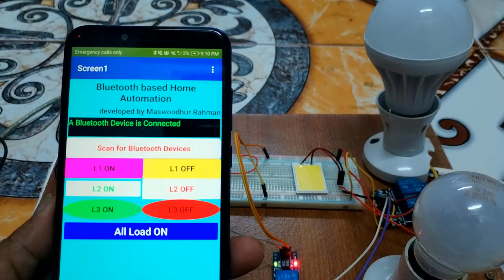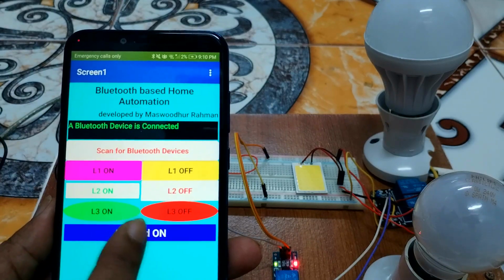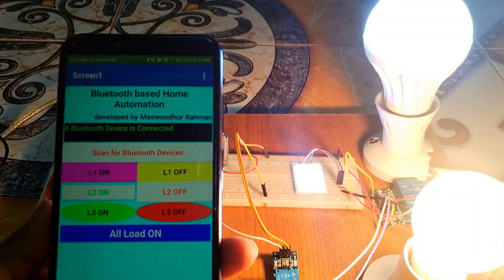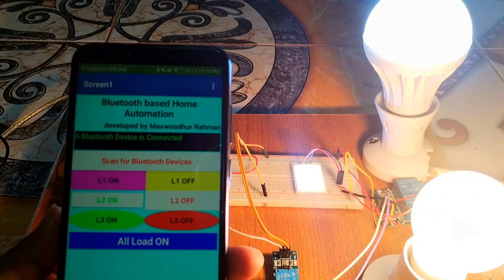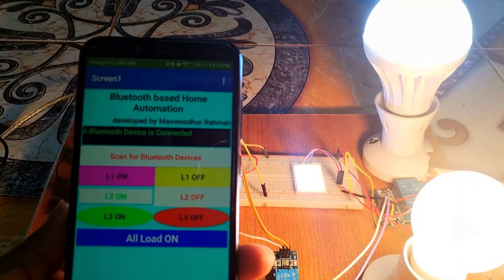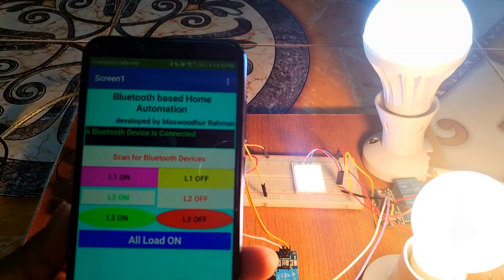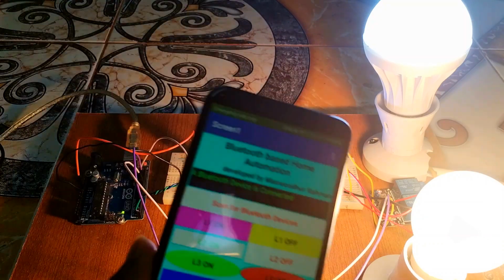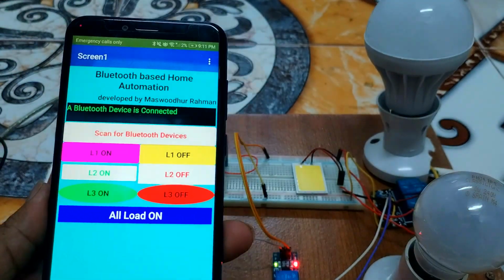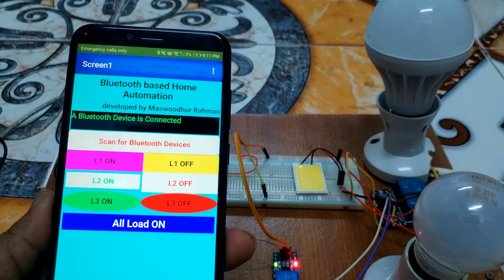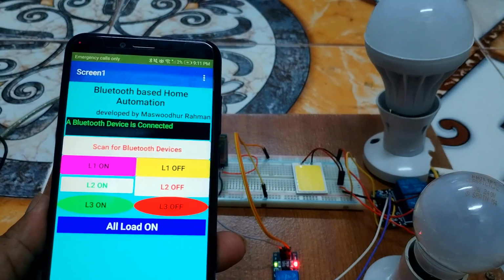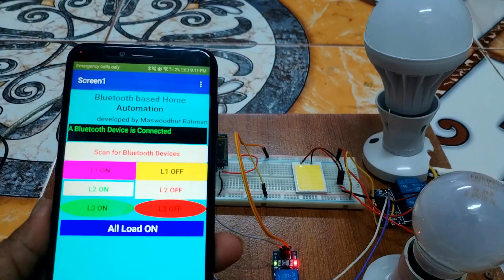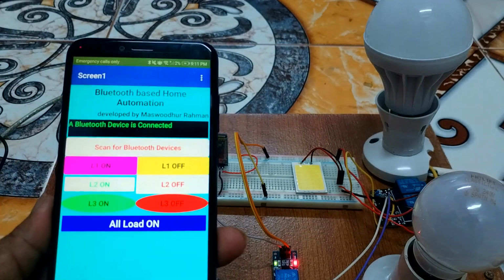So let us try the all load on option. All loads switched on. All the 3 loads are switched on. And for switching off, we have used the accelerometer sensor. For that, we have to shake the mobile phone. All the loads were switched off. Any 230 volt appliance can be connected as a load, not only lamps. The developed app is able to control 3 loads. You can have any number of loads.